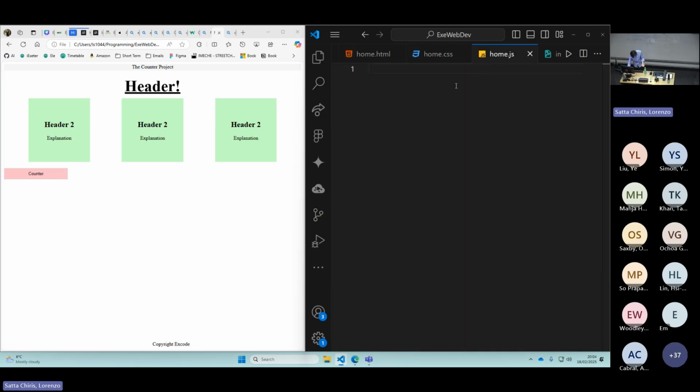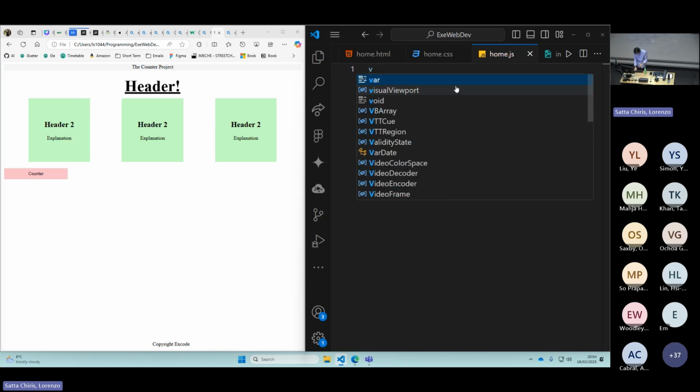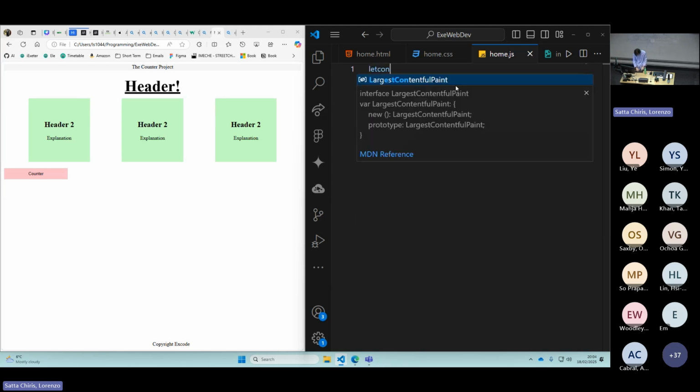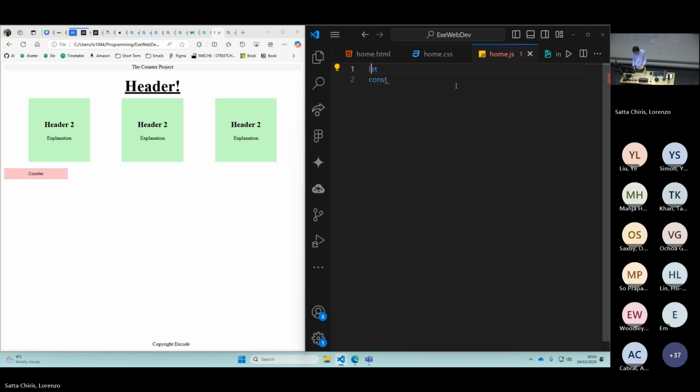JavaScript is just a programming language. So I can create variables. You can do it with var. It's a bit different to Python, where in Python you just say name equal. While in JavaScript, you have to say the type of variable that you want. There's only two types, so it's not that complex. There's let, there's const. Let is for variables that are going to change. So let is a changing variable, for instance.